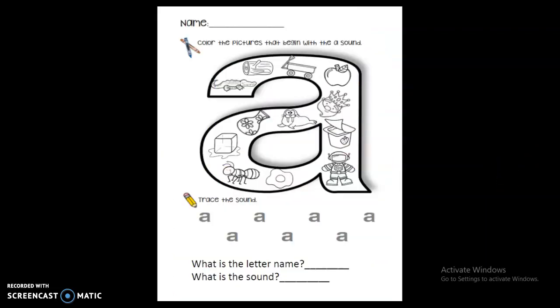Okay, so I'll give you a few minutes so you can find the worksheet. So this is the worksheet that we're going to be working on today. So it says color the pictures that begin with the A sound. Now listen. What is the letter name? So the letter name is A. That's the letter name, the letter A. Now, what is the sound? Ah. Okay, so you already know the letter name is A. What is the sound? Ah.